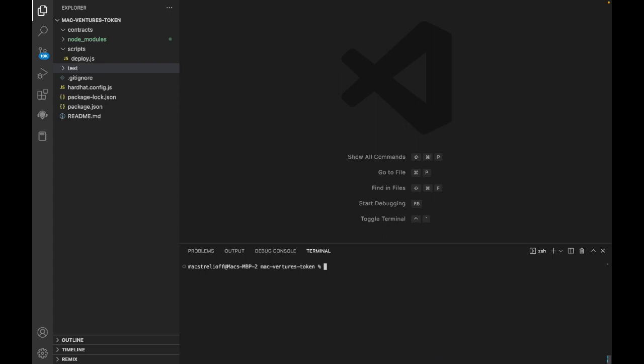And the last thing that we need to do is install the OpenZeppelin contract interfaces that we'll be using to kind of bootstrap our contract. So for that, it is npm install, and we're going to reference it with OpenZeppelin.